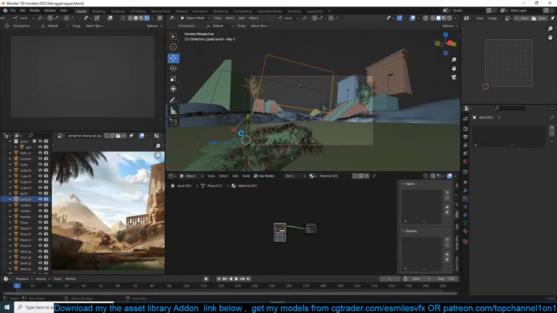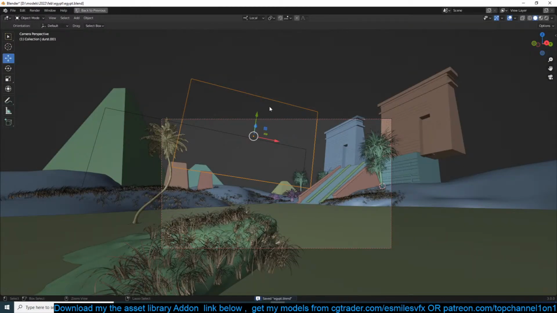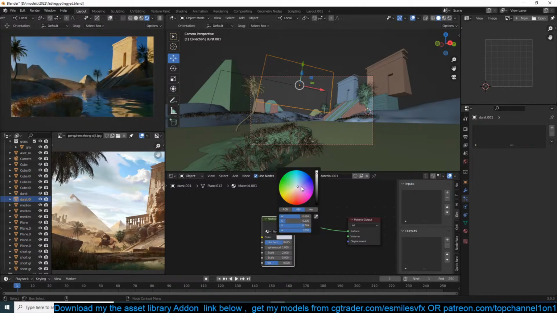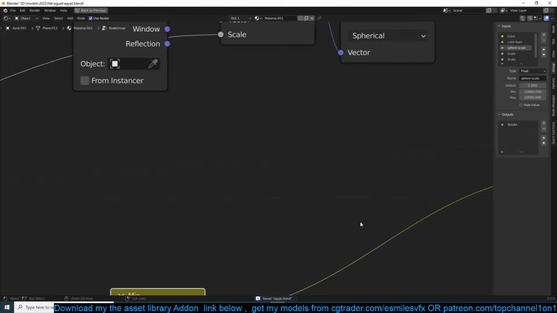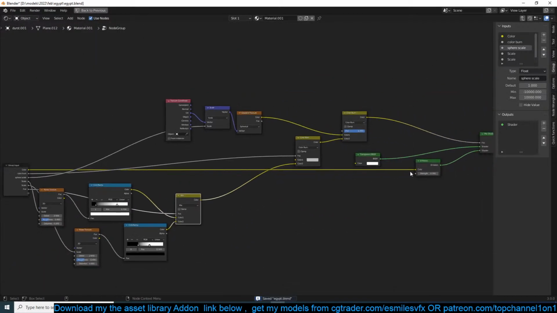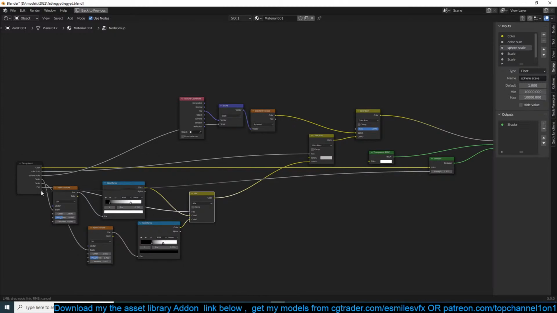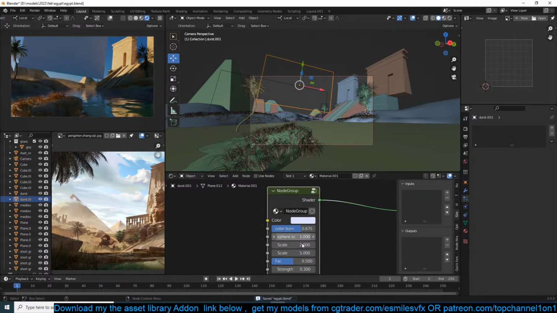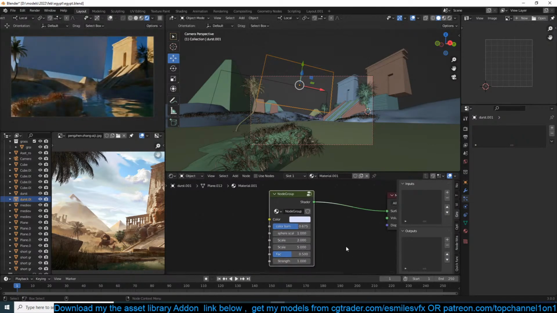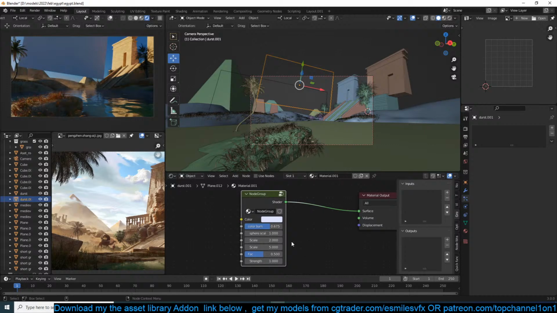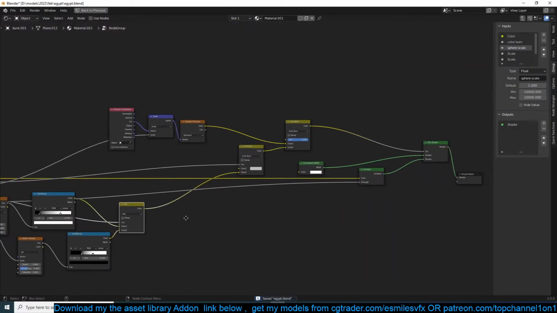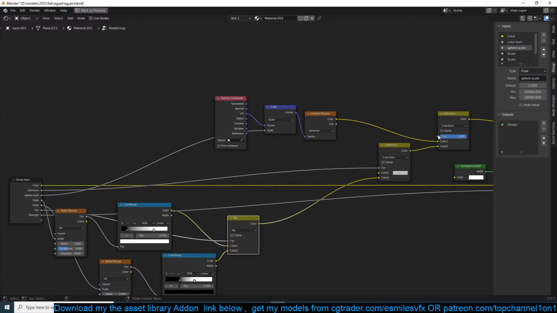Now with this, we can basically turn this into a cloud. I think I need control over the strength of the emission. So I can make this like a strong cloud. And I'm not sure why it's now like this. Oh, we need the color band.